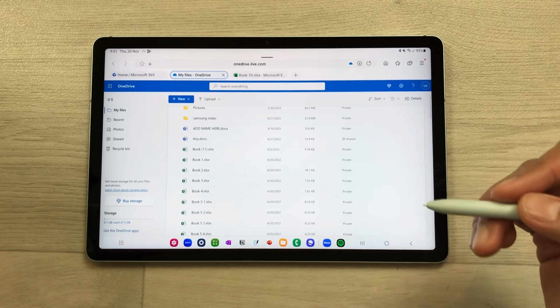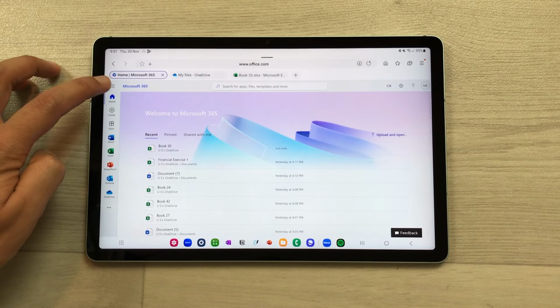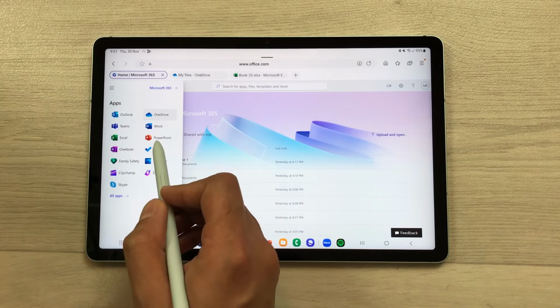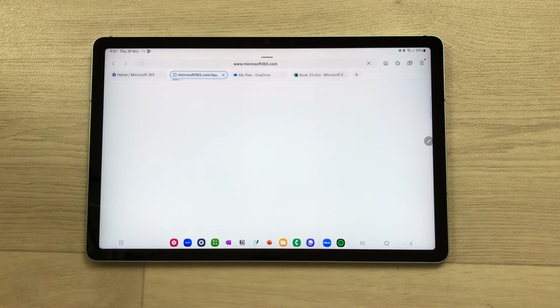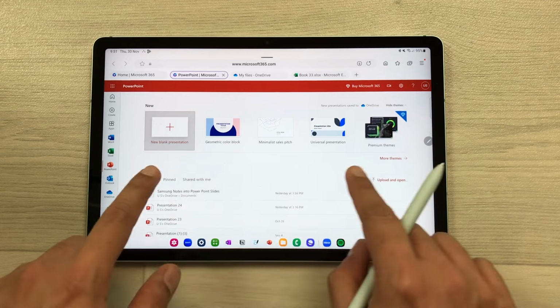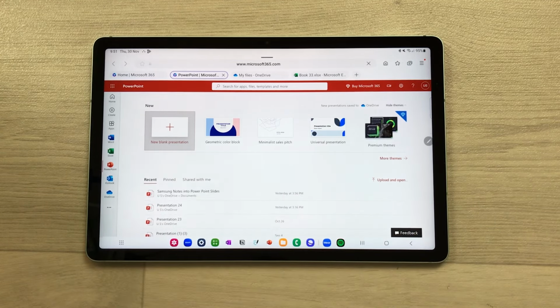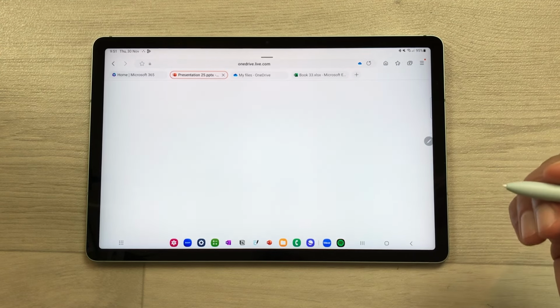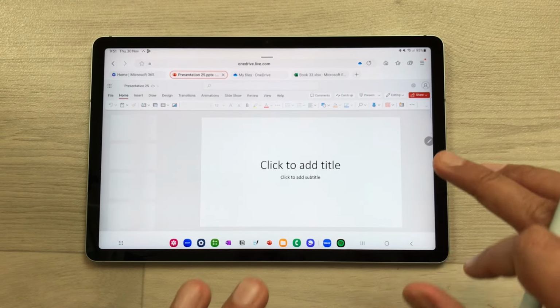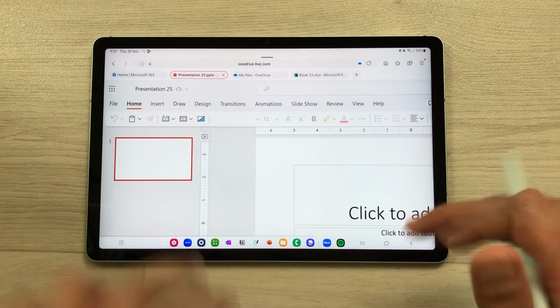Now I will open Microsoft PowerPoint. I will go to my main dashboard, select these dots, and here is PowerPoint. I will select this PowerPoint. It will open PowerPoint in a new tab. Here we have different themes. For example, I select new blank presentation, and it will open a new blank presentation with all Microsoft PowerPoint tools. Here you can see we have different tools available.